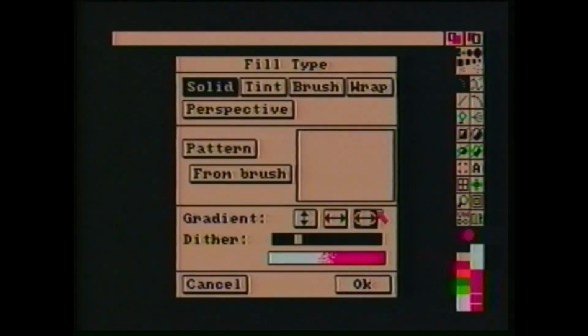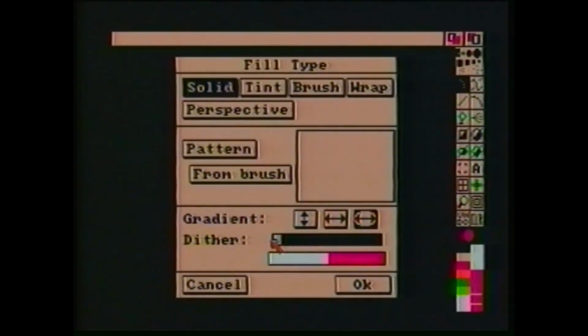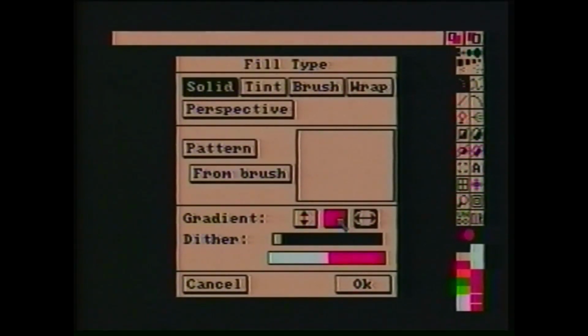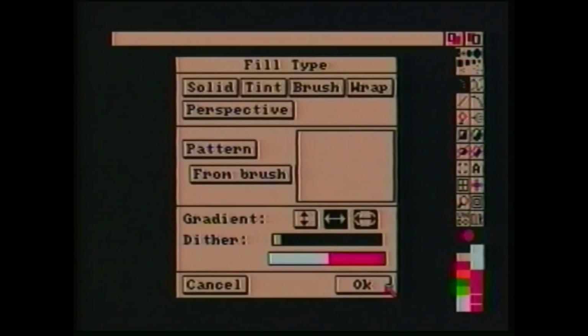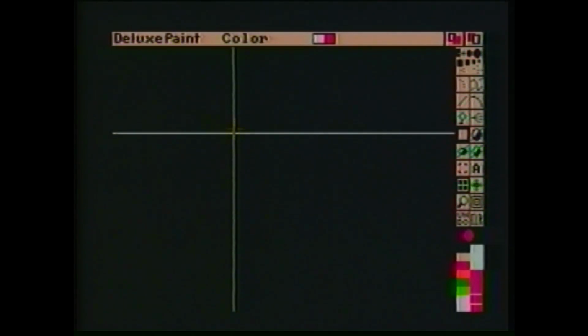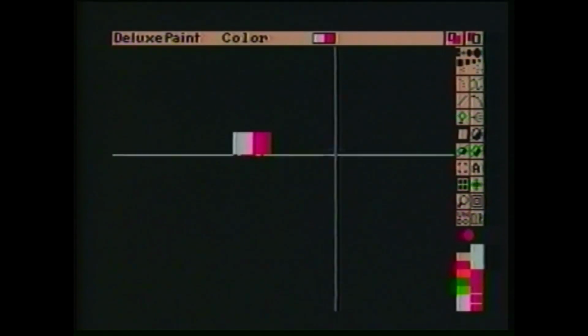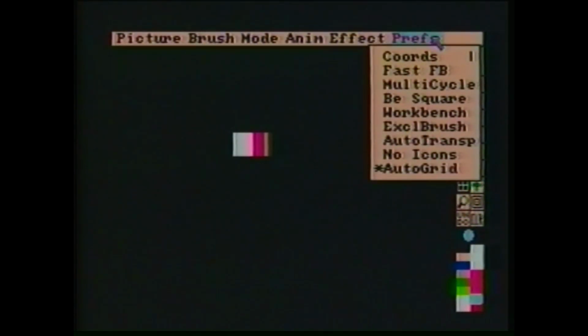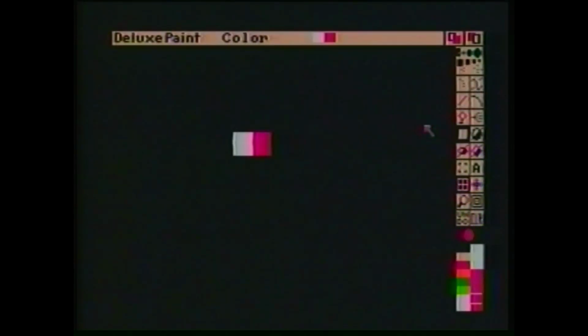By clicking the right mouse button on the filled box tool, the fill requester is displayed. Set the dither to none and select the horizontal gradient. With grid turned on, make a rectangle that's 2 grid spaces high and 4 wide. Turn on Exclude Brush, then pick up the rectangle as a brush.